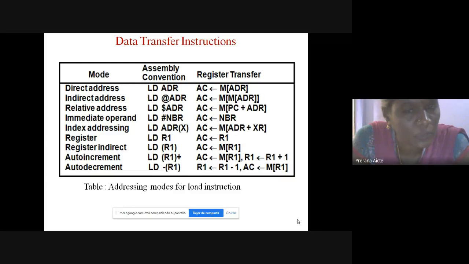These are the register transfer notation. In assembly language notation, we are using mnemonics. Register transfer notation is used to transfer data from one location to another location. The arrow is the assignment operator. So load ADR means the operand at ADR memory location is loaded into accumulator. And second one, LD space @ADR means indirect address. That address contains the address of the operand, and that operand is loaded into accumulator.